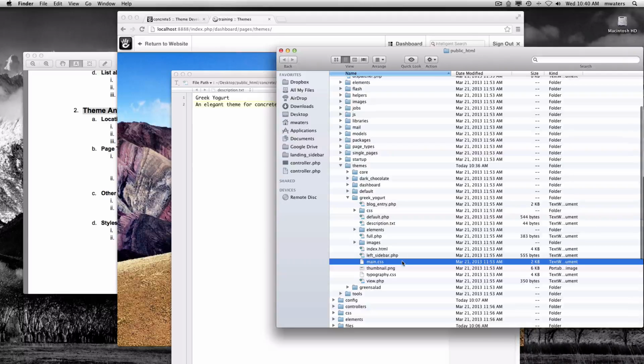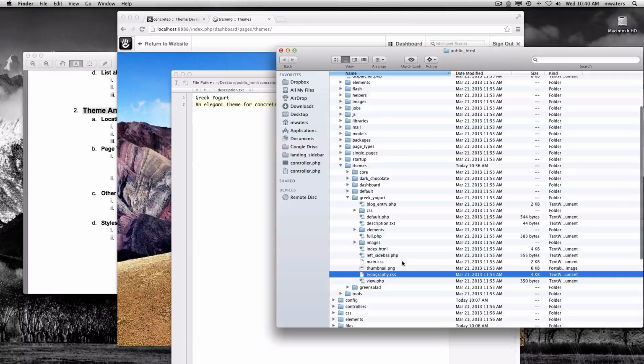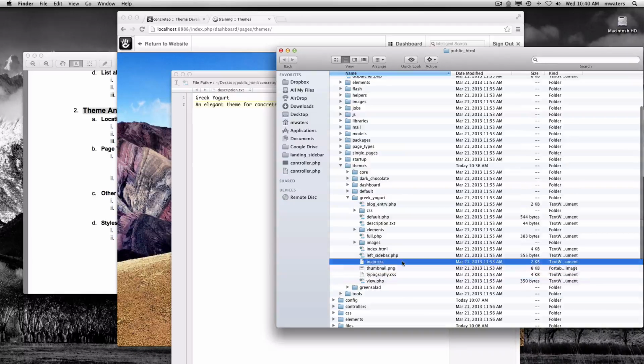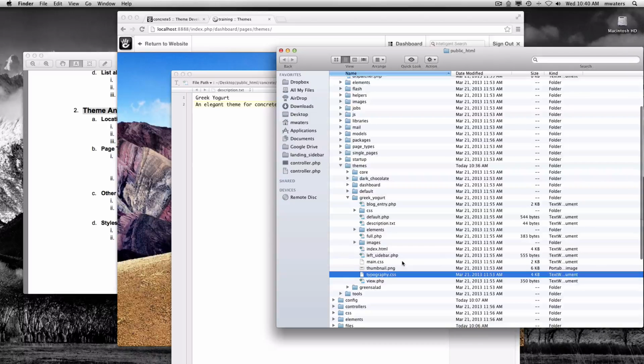And then we have typography.css, which is primarily concerned with font faces and font styles, text styles, I guess, for our theme. So we'll take a look a little more in depth at typography.css later because it has some customizable stuff that's kind of cool that we want to use.